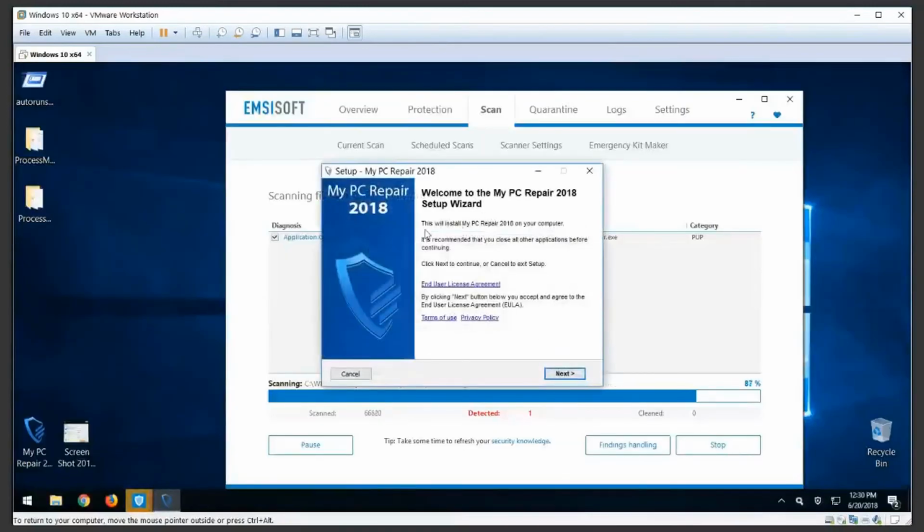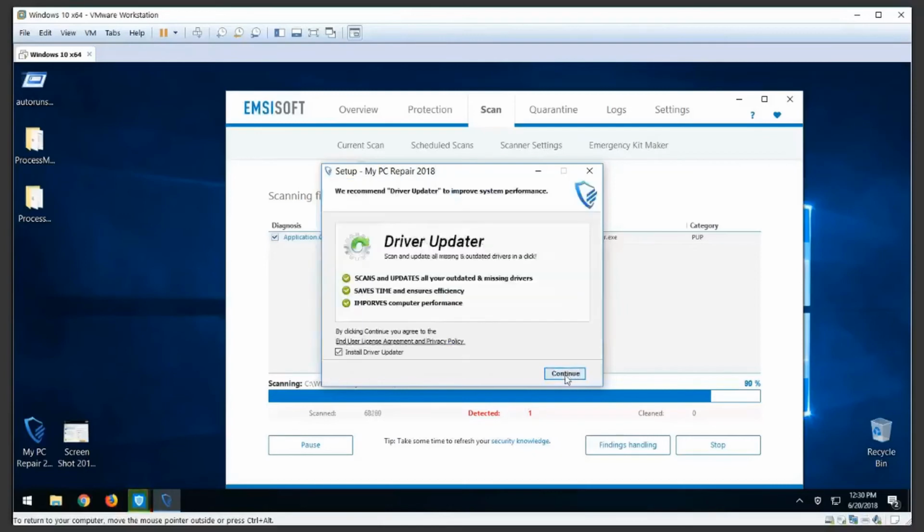And it says, welcome to the MyPC Repair 2018 setup wizard. You have license agreement, you have terms of use, privacy policy. It looks great. Then look, this is a classic PUP installer screen. A lot of installers you find on download portals or from ads contain this type of offer. And why do they include this type of offer?